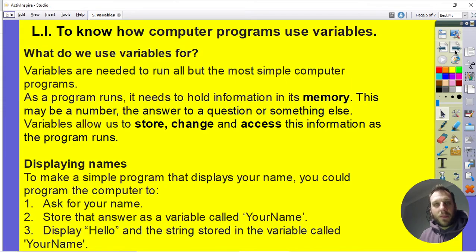So a simple program that we could make is a program that displays your name. So the first thing the computer is going to do, the first step in this algorithm, is it's going to ask your name. It's going to store the answer that you give in a variable called your name. That's the name it's given to this variable. And it's going to display hello and the string stored in the variable called your name. So for example, if you put in my name is Dominic, it's going to store Dominic, and then it's going to print hello, and then it's going to print the variable value. So it was Dominic, so it'll say hello Dominic.